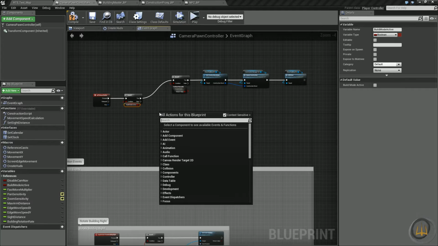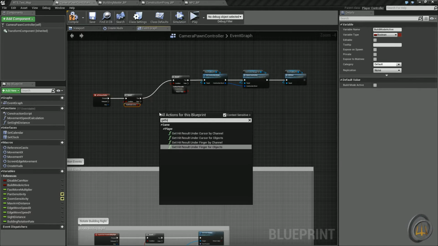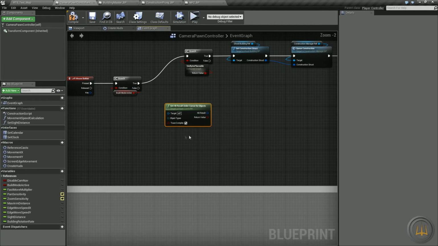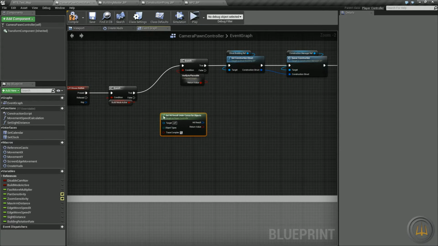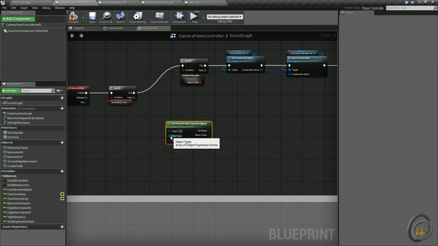Let's do a Get Hit Results, and we actually want Get Hit Results Under Cursor for Objects. Now you might be tempted to think that this object type is an enum, so I'll just make an enum of all the different blueprints I want to select, but that's not the case. If you keep hovering over it, you see it's an object type query.